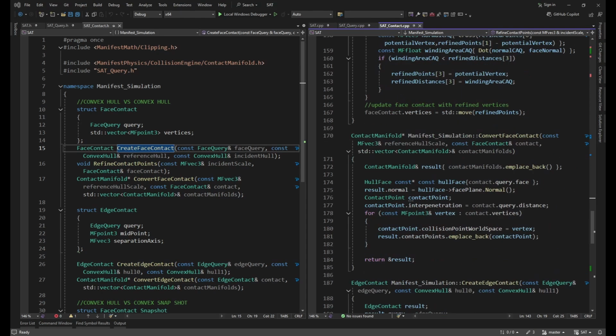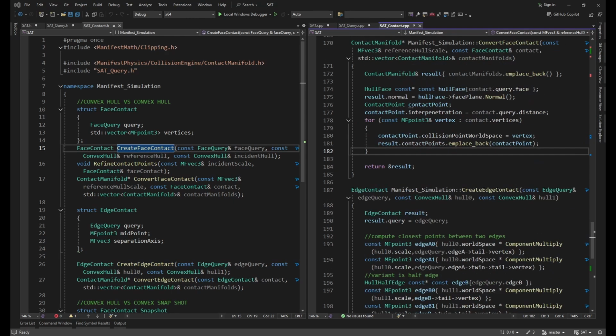Now, converting the face contact is very simple. We're just interested in computing the contact data needed for the solver. So this will be the normal, which is the normal of the whole face, the interpenetration, which is the distance computed from the face query, and then the contact points are the refined contact vertices.